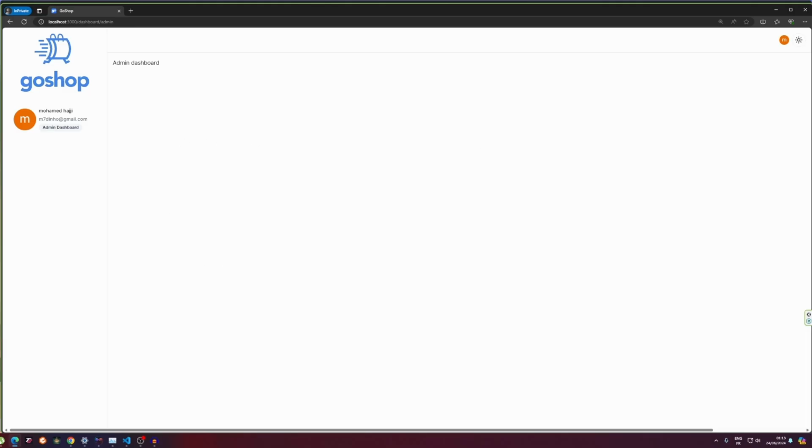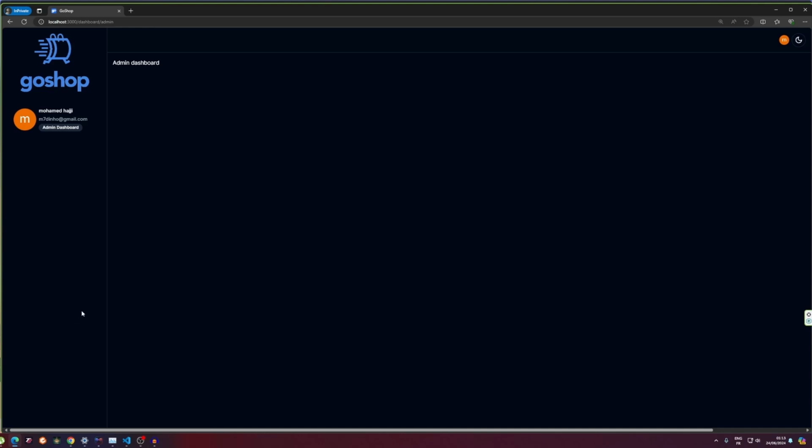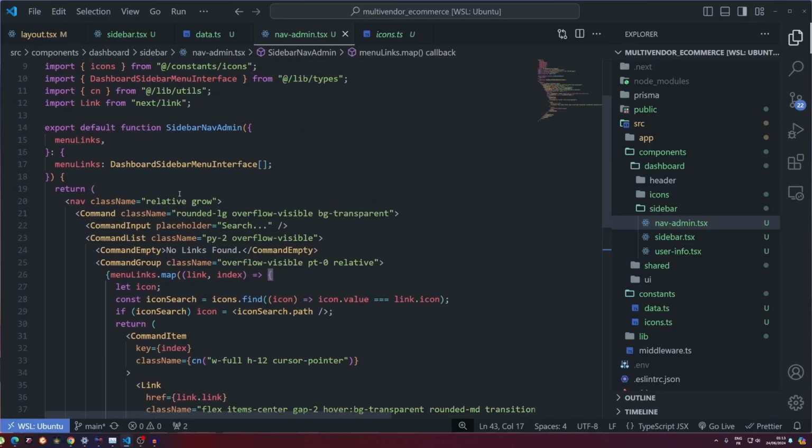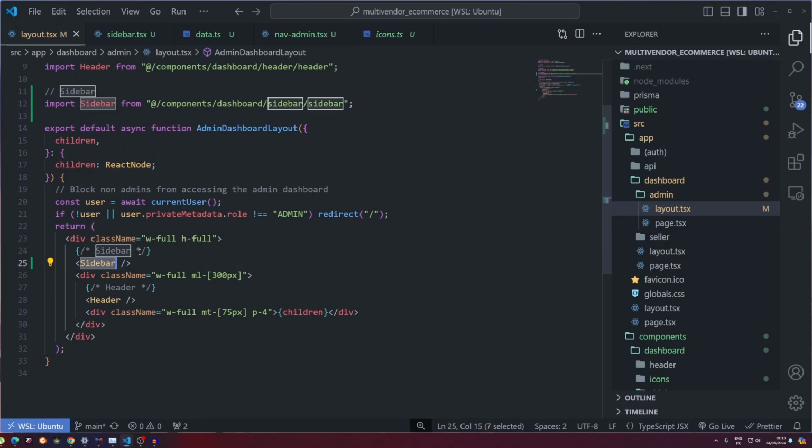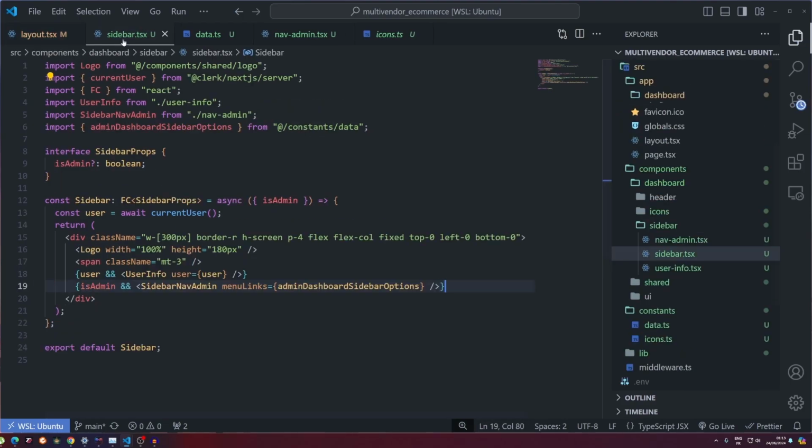So going back to our application right here, it is opened, but we don't see the links. So what is the problem? First of all, let me go back to my application. Let's see if we are actually using this one in our sidebar. We are using it, but it doesn't show, because if you go back into our layouts and in the sidebar, we're not using the is admin. We have to pass it, because this one is for the admin. So when we do that, now it's going to render our component.